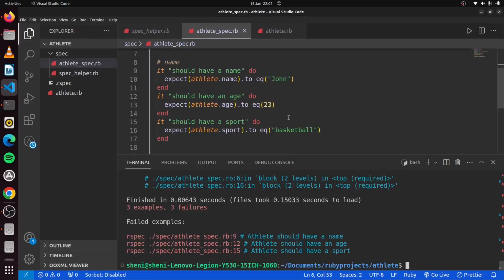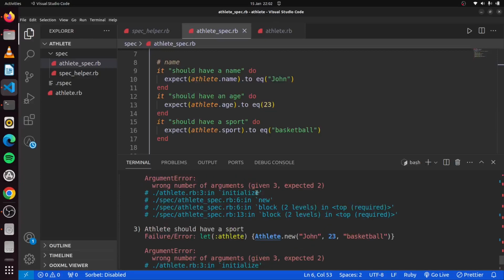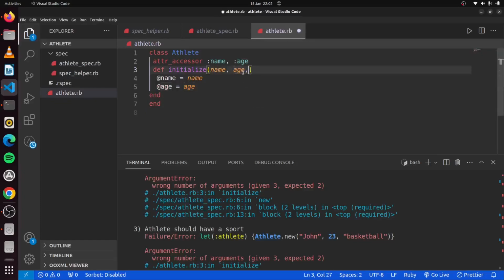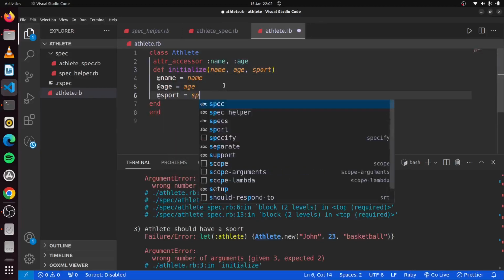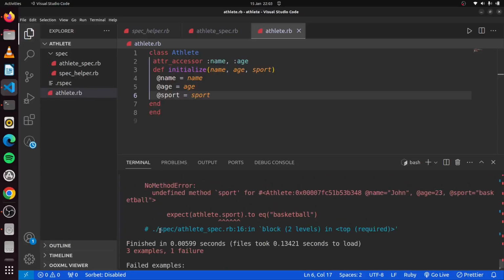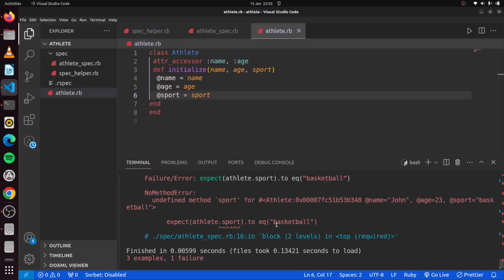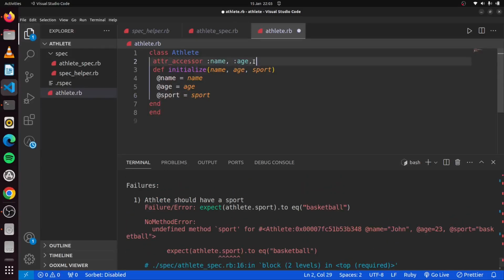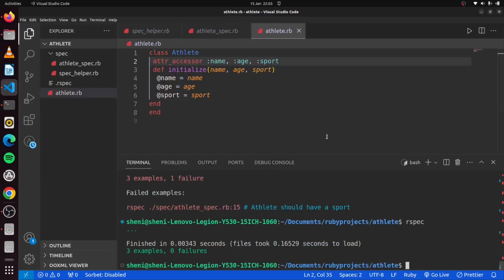So let's see what it says. Wrong number of arguments given 3, expected 2. So let's head back here, and what we can do is add sport here and simply add our sport is equal to sport. And if you run Rspec once more, you can see 3 examples with 1 failure. Expect athlete sport to equal basketball. And if we add our sport to our attribute accessor, there we go. Everything is running fine now.